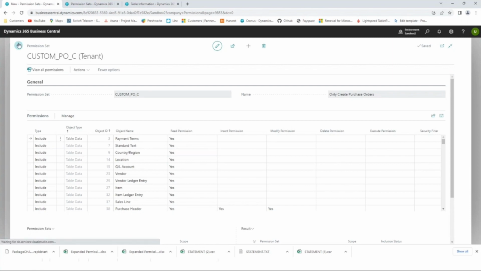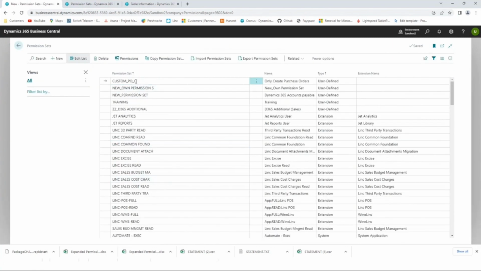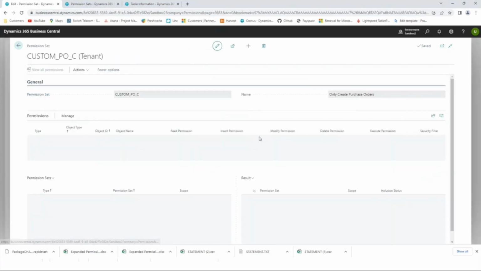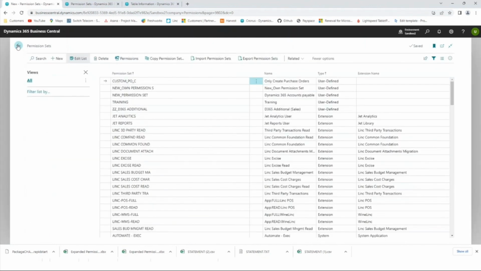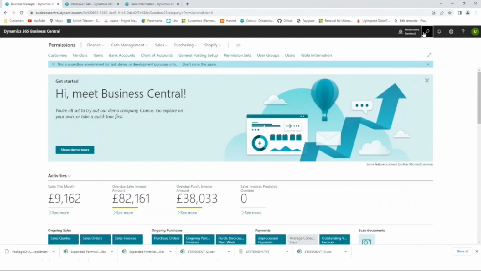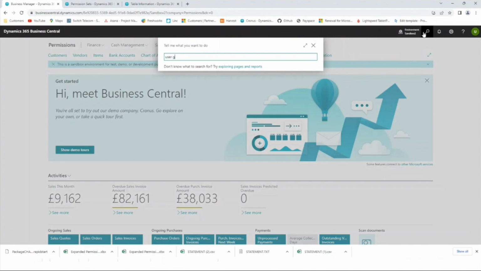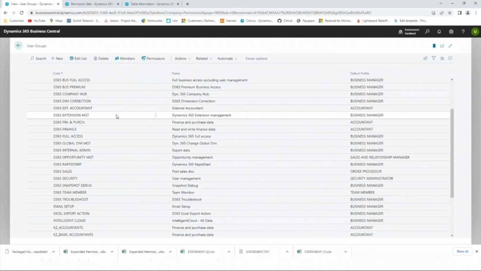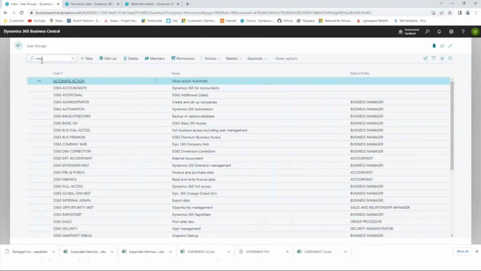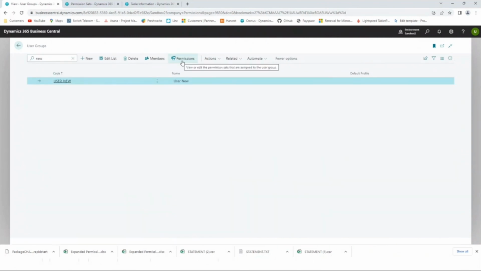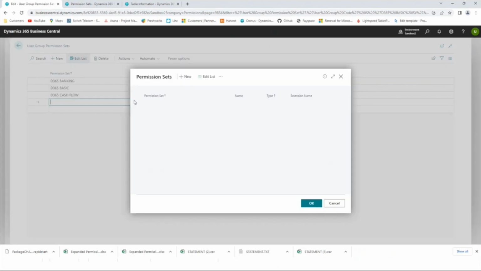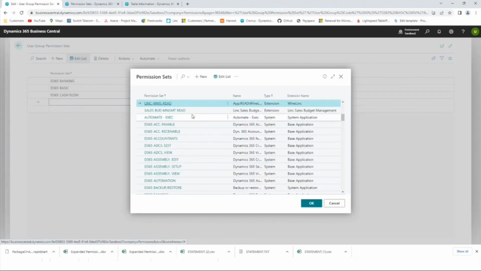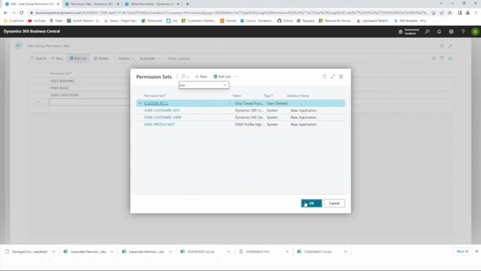I go one step back and we go to our custom PO permission set, and if we go to permissions, you would see all the permissions listed in here. And what I can do now is assign this permission set to a user group where we want to maintain it. So if I use a user group, let's say new, which we have created, I can go to permissions, and now I can add my new permission set created based on the recording function.